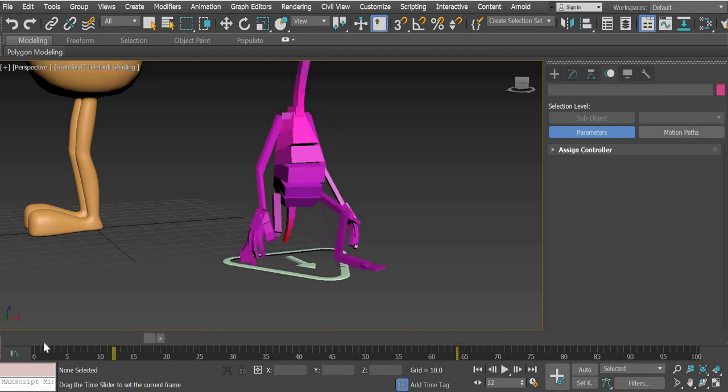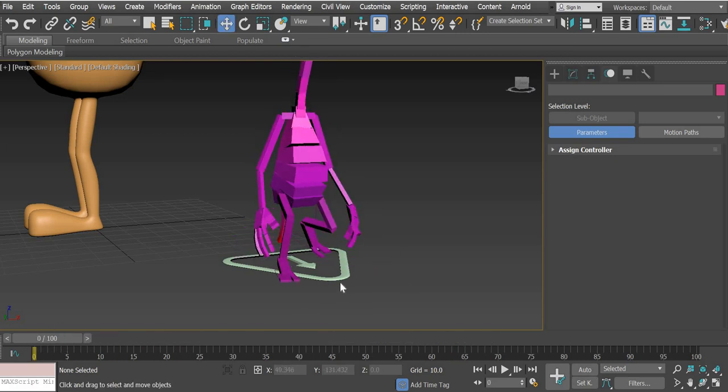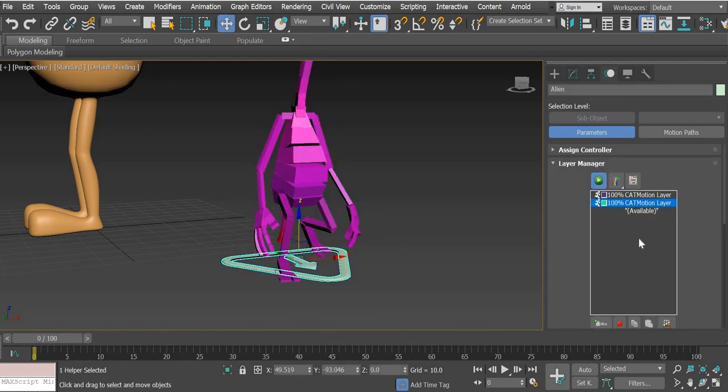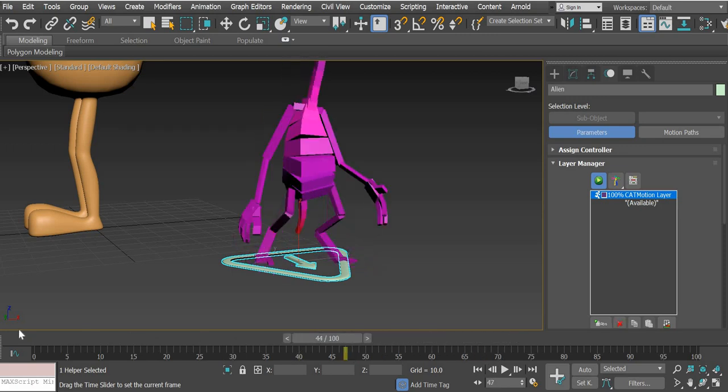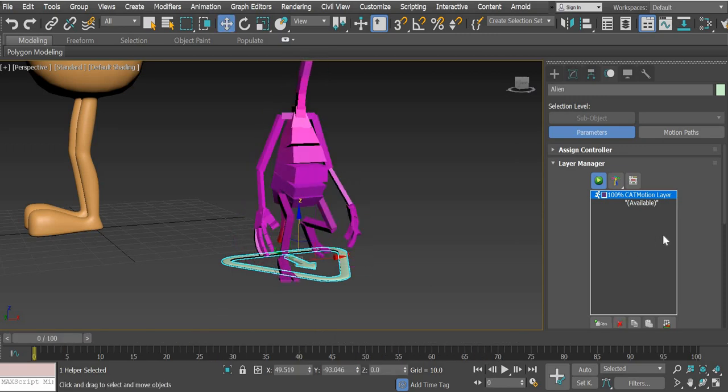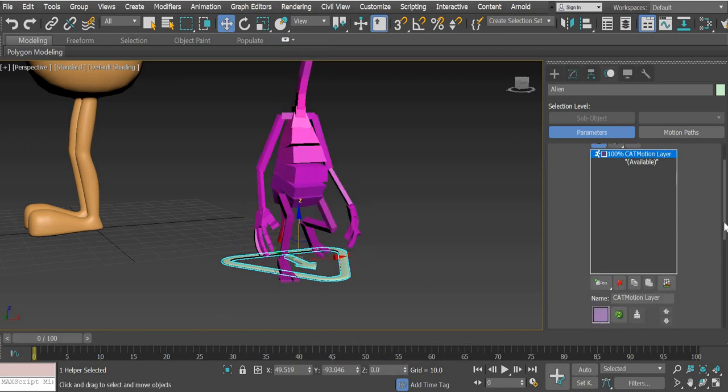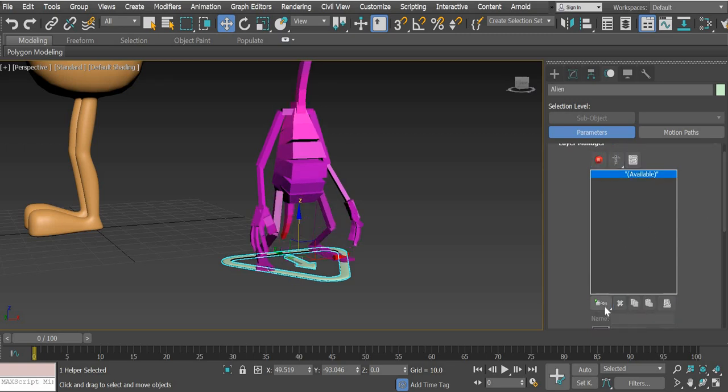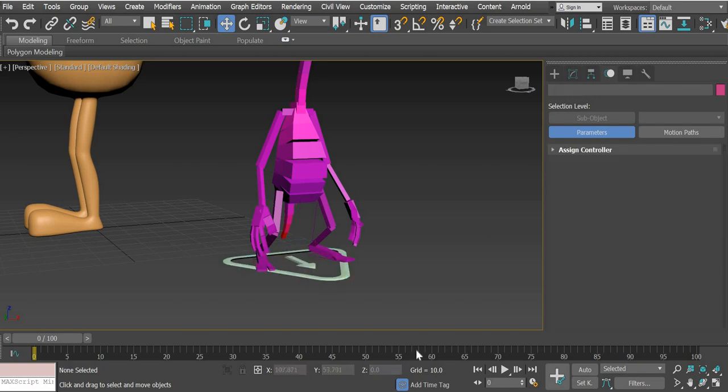Okay, and once you are in this layer, why are there two? Yeah, I don't know why there were two. Oh, I did it twice. You can delete that one, and if you want to create your own animation, you have to select the first option, and now you can turn the auto key on and then move your character.